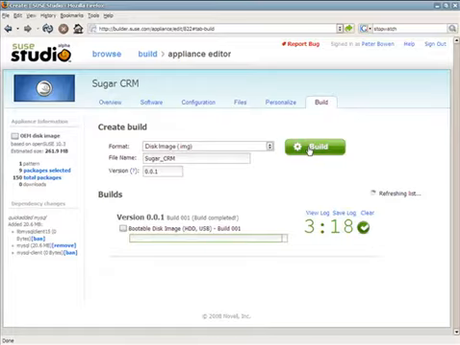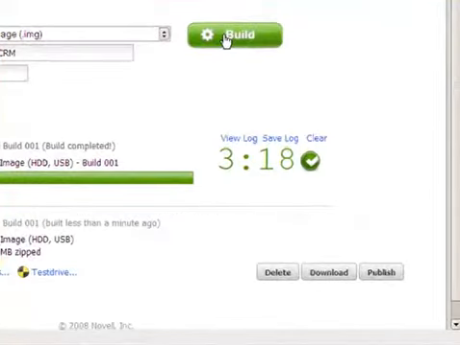Now we have two different options. We can either test it out, make sure it does everything we want, or once we have that done, we can release it to the SUSE Studio Marketplace to allow others to download.